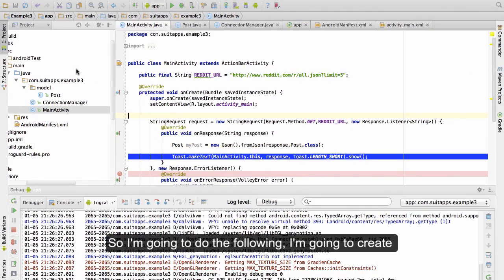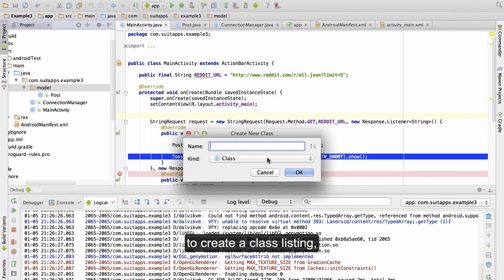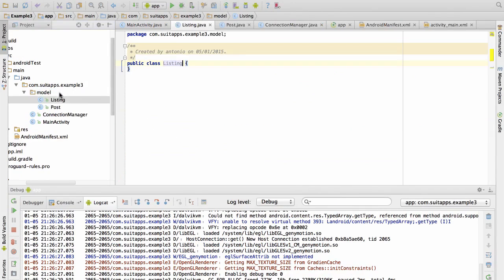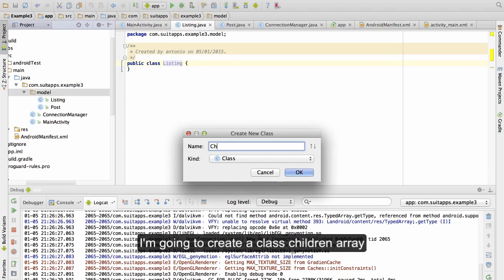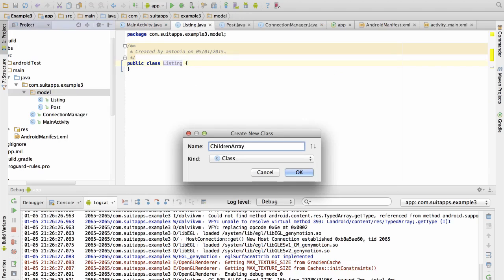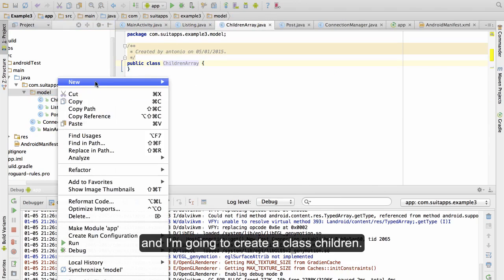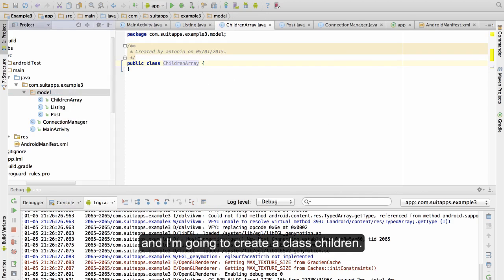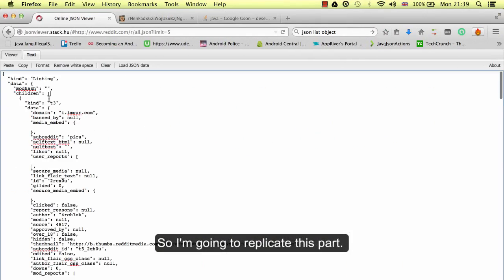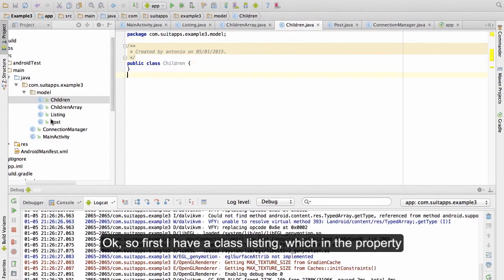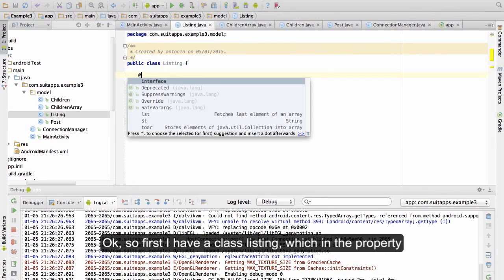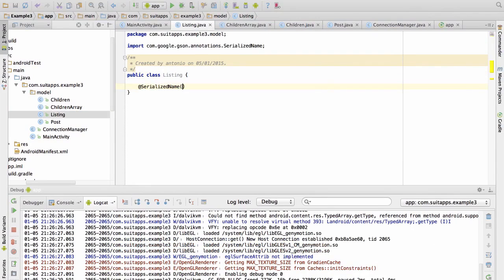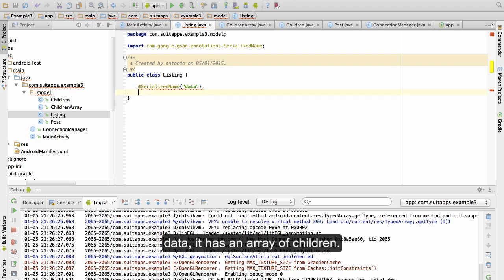So I'm going to do the following. I'm going to create a class listing. I'm going to create a class children array. And I'm going to create a class children. So I'm going to replicate this part. So first we have a class called listing, and in the property data we have an array of object children. Okay, so first I have a class listing, which in the property data has an array of children.